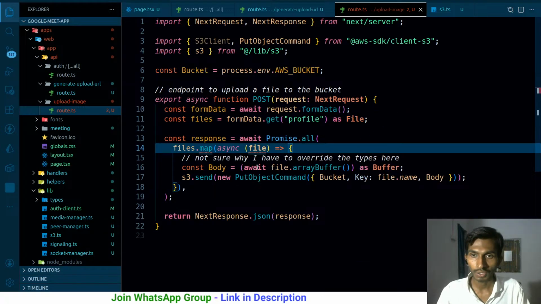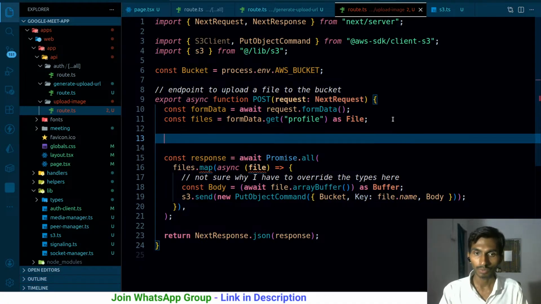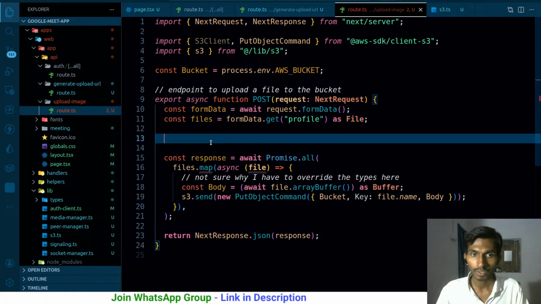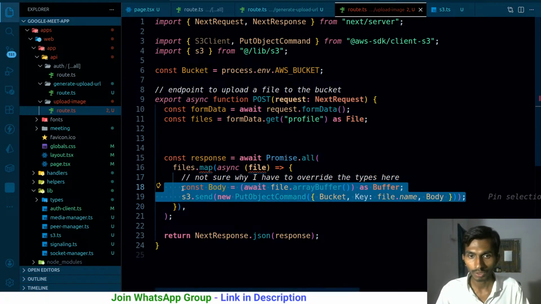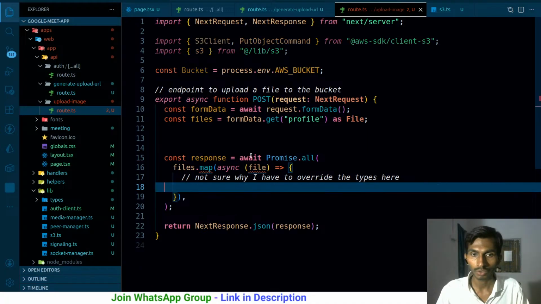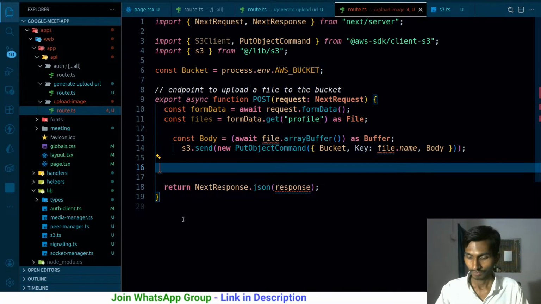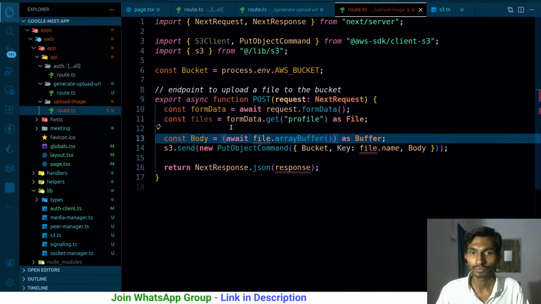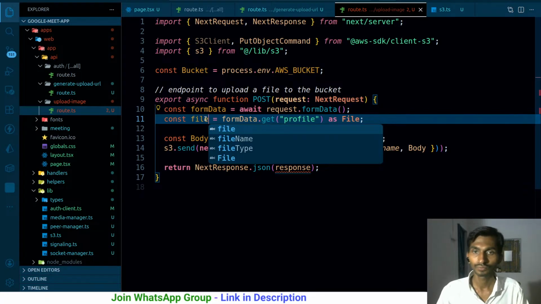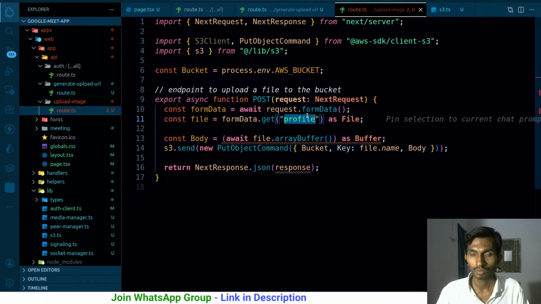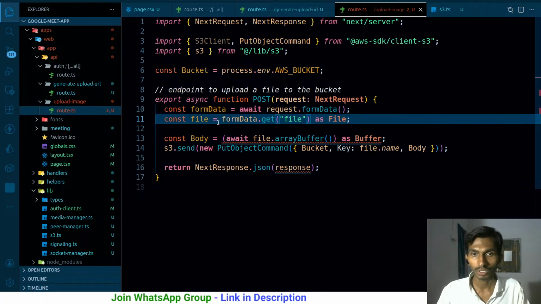Once I get that, I don't need to use all this here. So I'll simply say file.arrayBuffer, converting into the array buffer format. And once it is in the buffer format, just put the command and send it. Okay, so let me cut this whole thing from here. Not sure why I have to override the types here, but never mind. If it works, I'm not worried. By the way, let's name it file here, or even better as file. Doesn't really matter. I'm going to be getting file at the end.